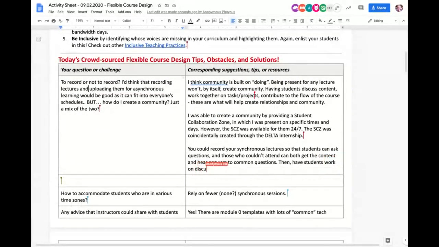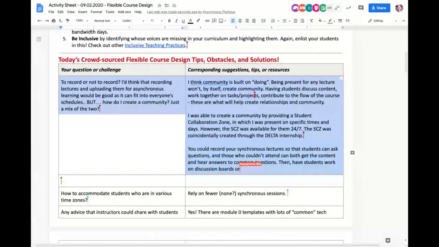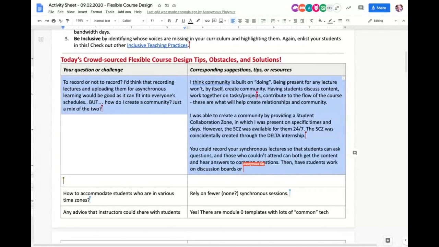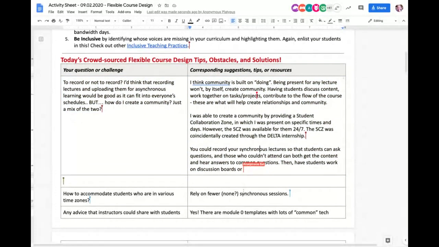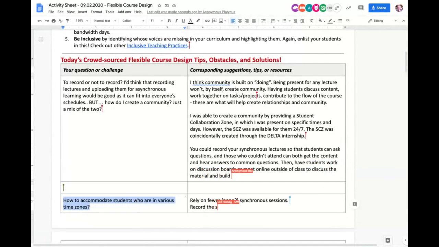All right, any other questions about that one, or have we covered it? I see there's more going on on the right-hand side, and that's awesome. Please keep on adding ideas. All right, the next one then is how to accommodate students who are in various time zones. Again, this is for synchronous, I imagine, right? Because you have to be in different time zones in order to have that problem.